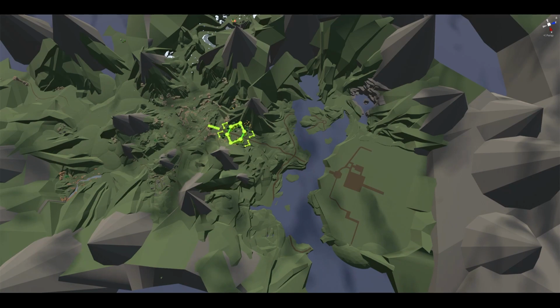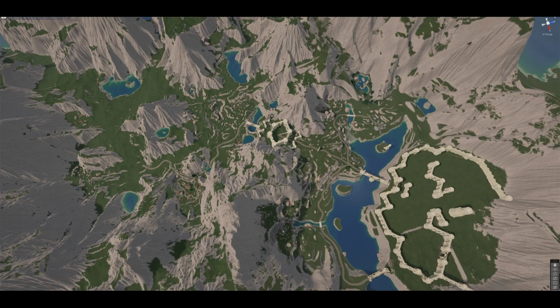And this is in its gray box state. And now we'll show the HDRP.